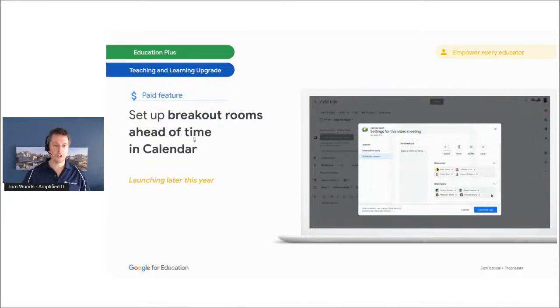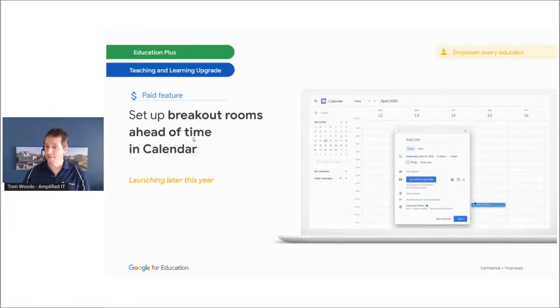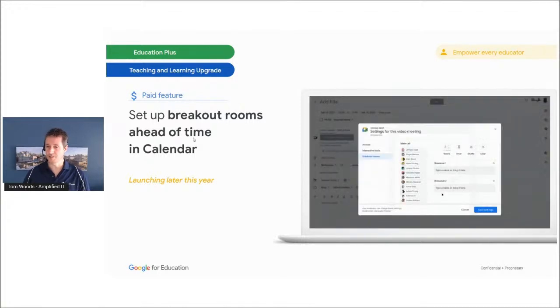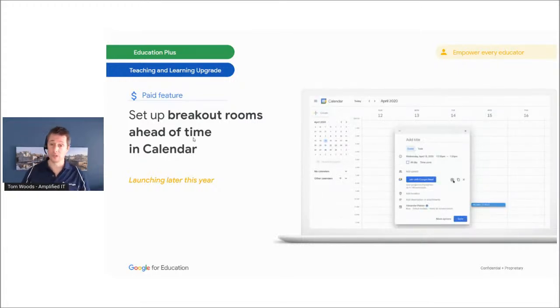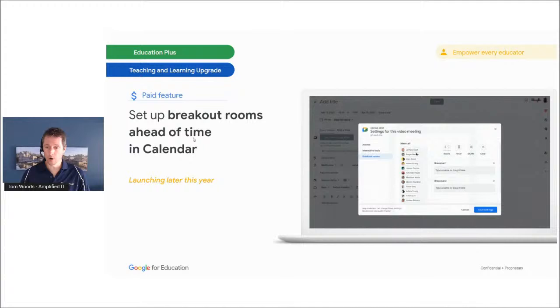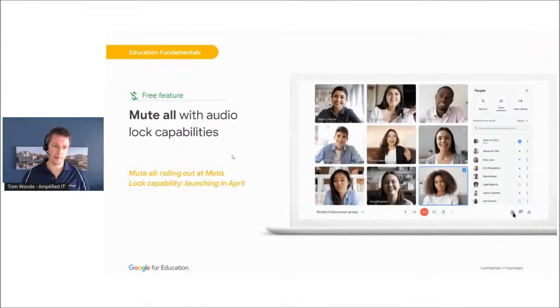Education Plus and Teaching and Learning, setting up breakout rooms ahead of time via Google Calendar, which is kind of neat. So if you're going to do your Google Meet session planning through Google Calendar, while you're in Calendar with the settings button later this year, you're going to be able to pre-formulate and assign users to your breakout rooms way before that actual lesson plan or that meeting or whatever it may be. So that's a great one as well.